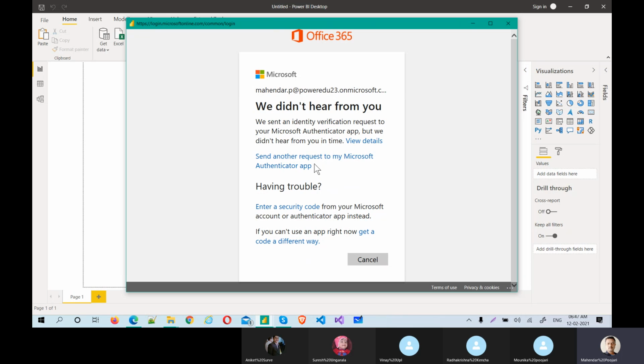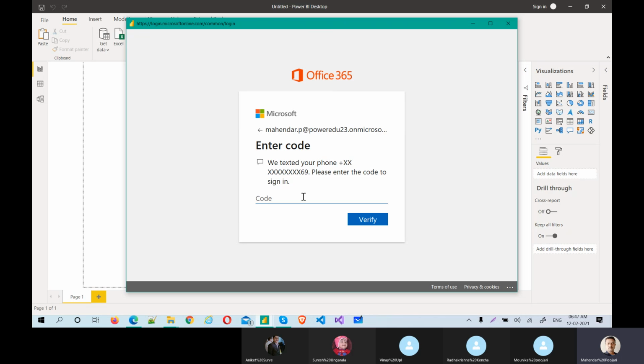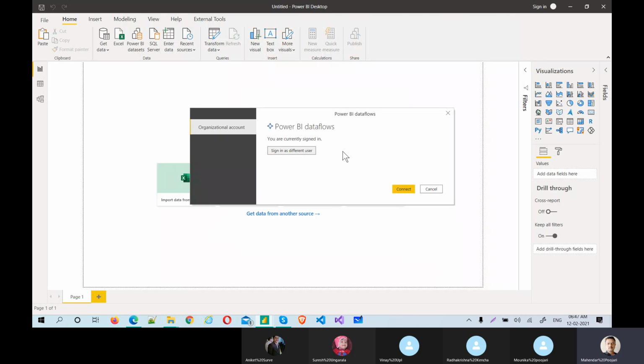Okay, so let's do one thing, you get a different way. Ask me to send a text. Now I'll enter the text here. Yeah, I got this text: 956501. Okay, this is a two-way authentication. Nowadays it's mandatory for everybody. Now it's got authenticated.